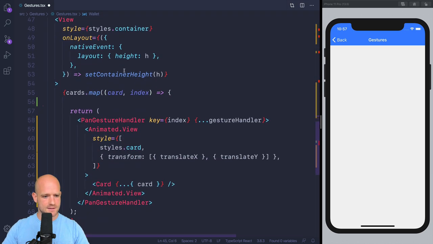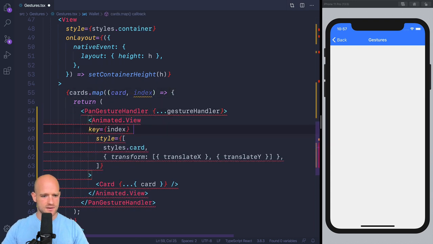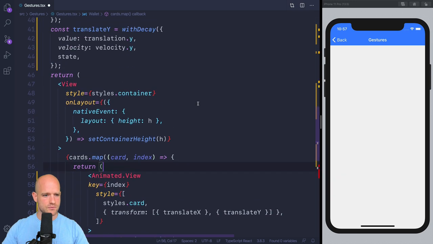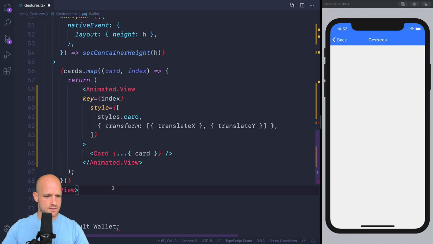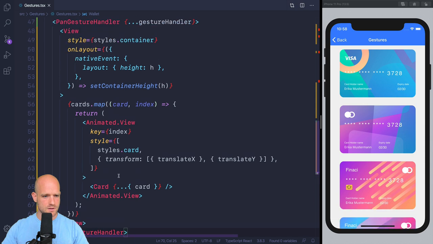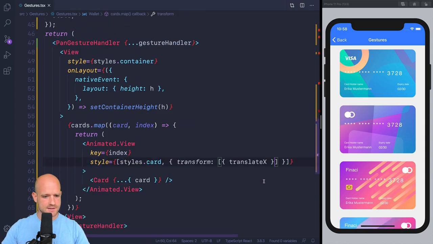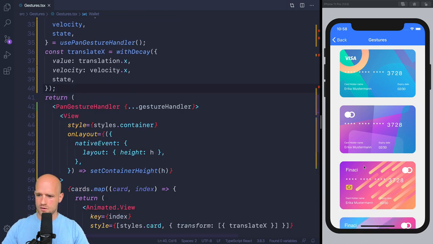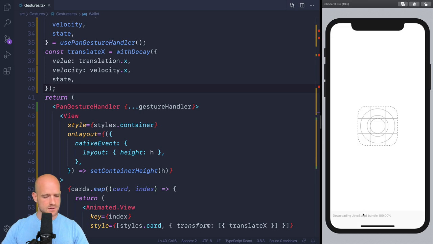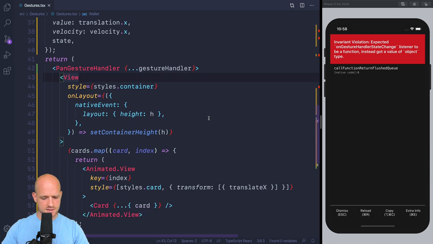And we're going to move the pan gesture handler to be unique to the view. And we want to translate only on the X axis, actually. So we just want to scroll. Oops. We just want to nicely scroll our cards.